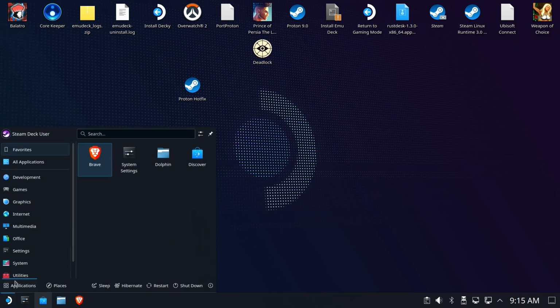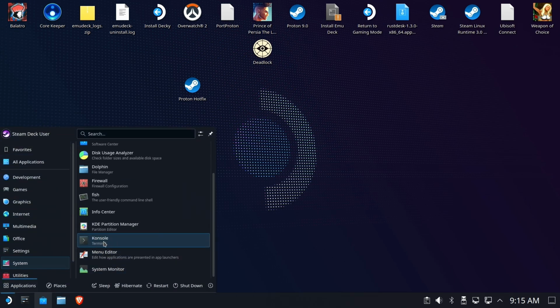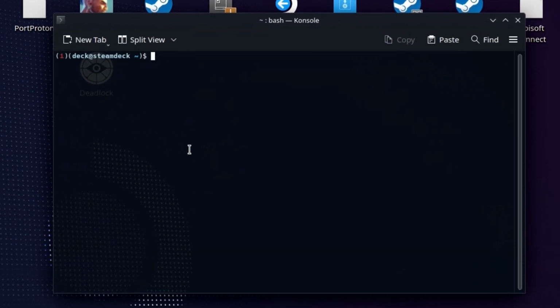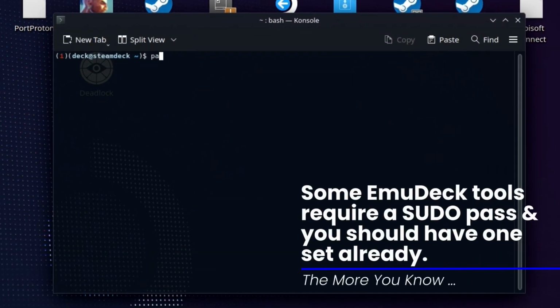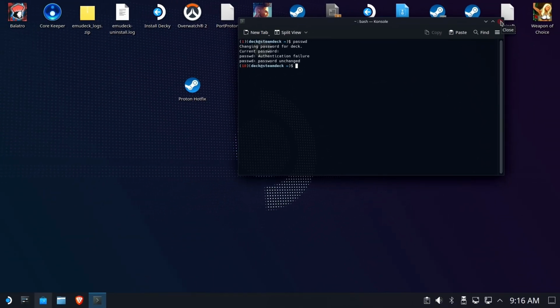All right, we're going to go to our console real quick, and we're going to make sure that we have a sudo password, because there are some things that EmuDeck might install that might require it. So go to your console, type passwd, and if you have no password, it's going to ask you for one. Otherwise, it's going to ask you what the current password is. Remember, when you type your password, you're not going to see any type ahead, so type carefully.